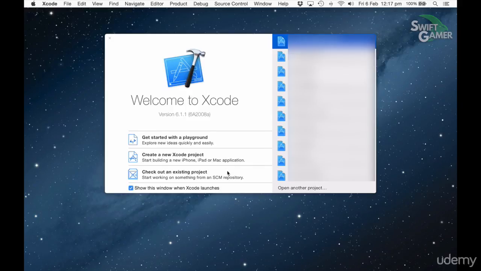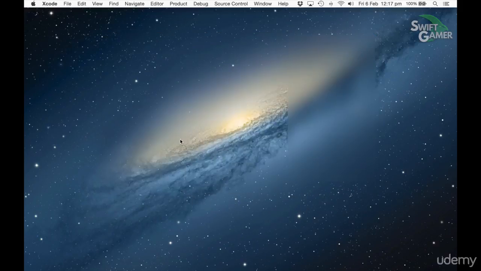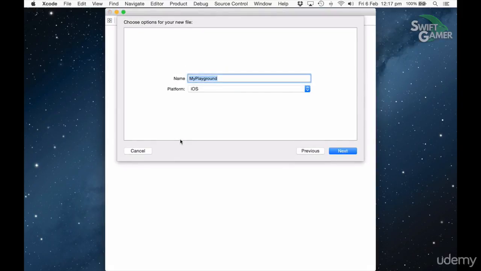The option after that is to check out an existing project. This is done through a repository. You'll learn more about this if we do a lesson on source control, but we aren't going to be using that in these lessons. On the right hand side you can see a list of recent projects you have used. So to start off, click Get Started with a Playground. You can call your playground file whatever you want to and select iOS for the platform.